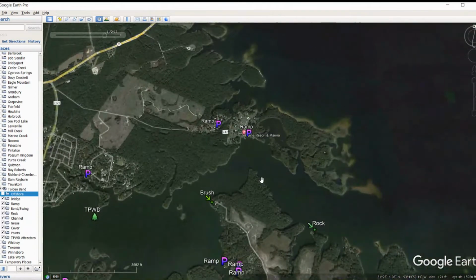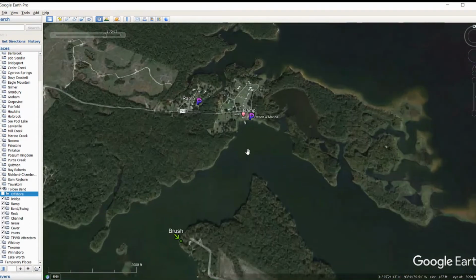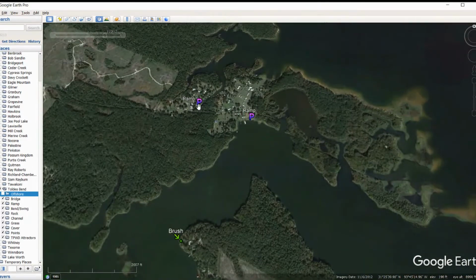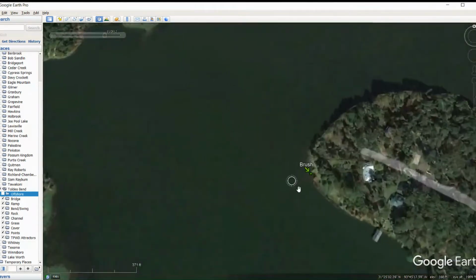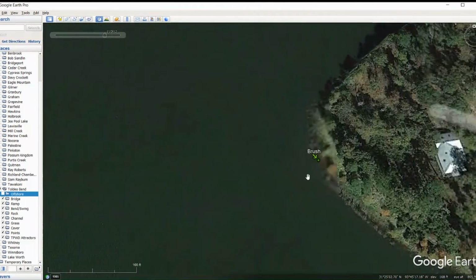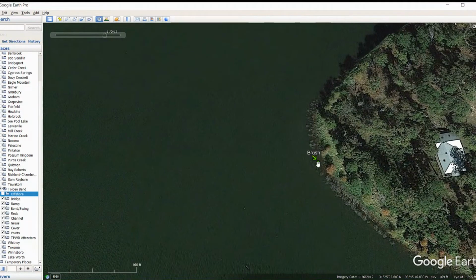Again, there's not a ton of stuff here to find because the lake doesn't fluctuate that much, but we marked what we could for you guys. So we've got some more ramps that are back in here. There's a little bit of brush off of this point as well. So if we zoom in here, you'll kind of see it. Some real good stick-ups right through here.